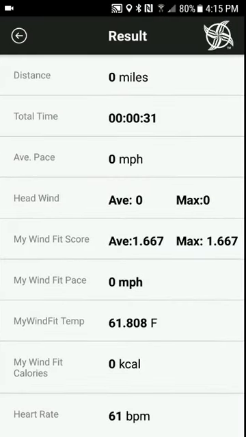Here you will see the total distance, time, average pace, average and max headwind you encountered, the average and max MyWinFit score, average MyWinFit pace, temperature, and MyWinFit calories. If you were wearing the heart rate monitor, your average heart rate would also be shown at the bottom.